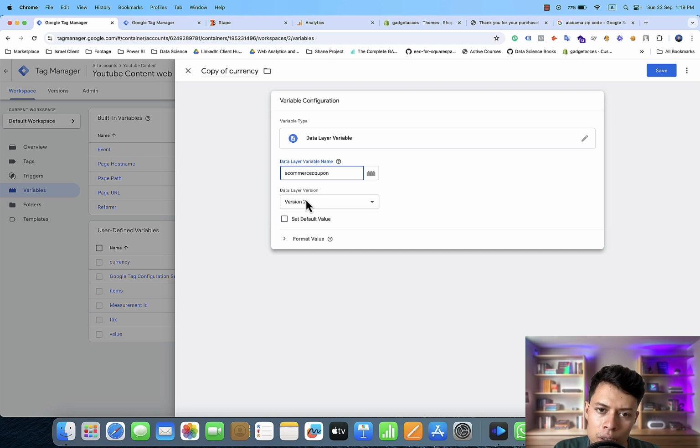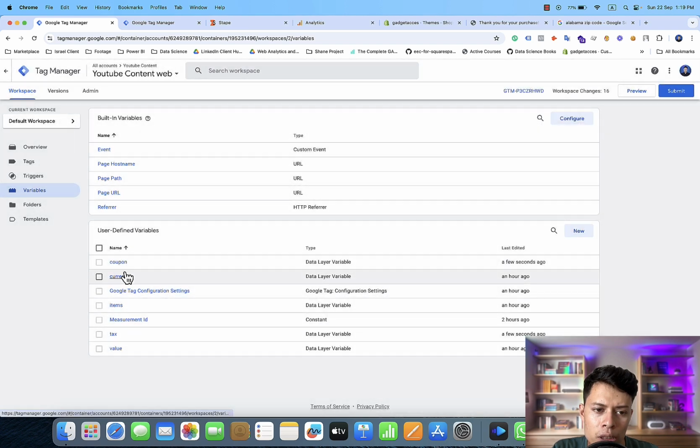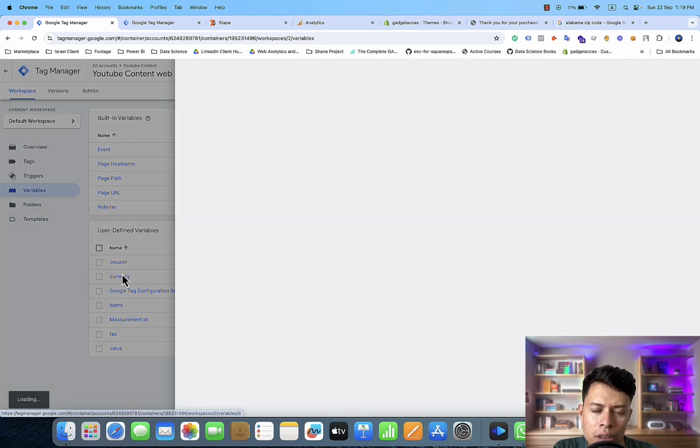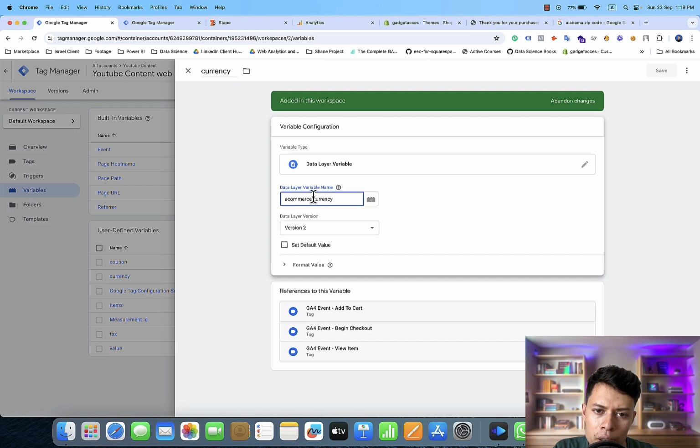Maybe it's the wrong setup. It's like this, e-commerce dot coupon. Okay, then click over save. Now I want to see whether our other parameters are correct or not. It says it should be e-commerce dot currency, and I don't know why it's incorrect.